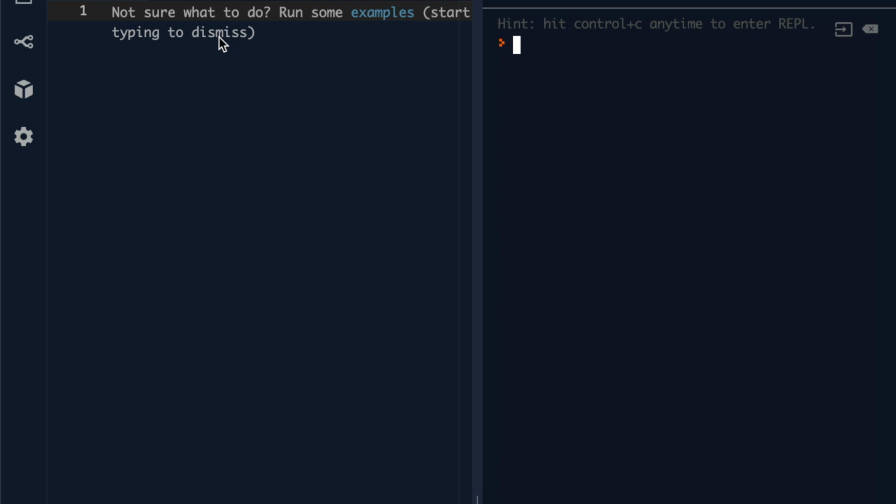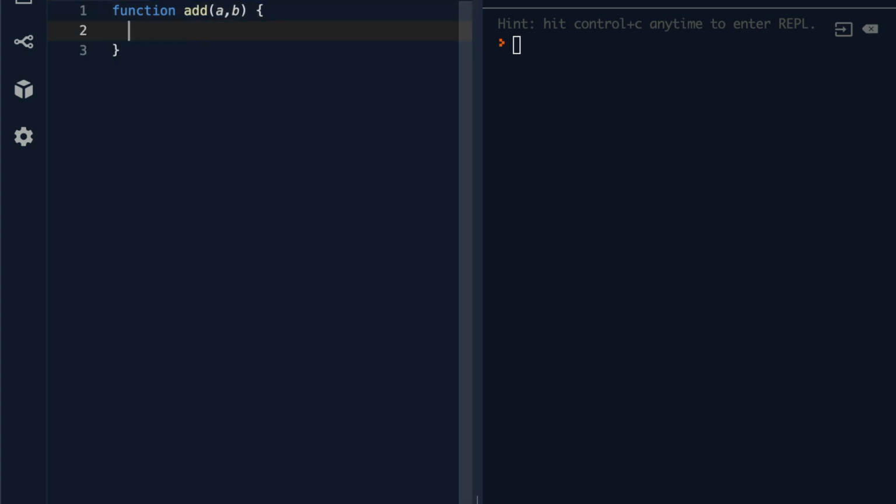To form a named function, you will need the function keyword, a function name, a list of parameters in parentheses, and a pair of curly brackets. So, for example, if I wanted to create a function that adds two numbers together, I could do function add a and b as my parameters, and then we will return a plus b. And then below we will call it, and let's say I wanted to add 1 plus 2.